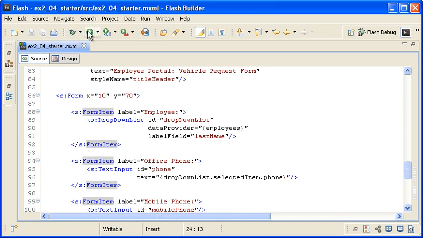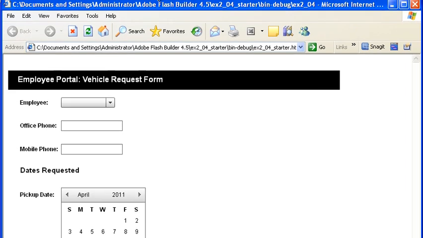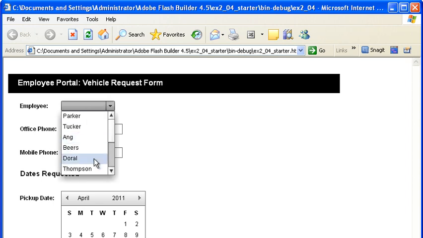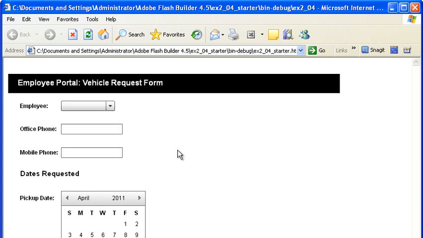When I run the file, the application populates the drop-down list control as before. However, I now have the ability to manipulate the data in the result event if I choose to do so.